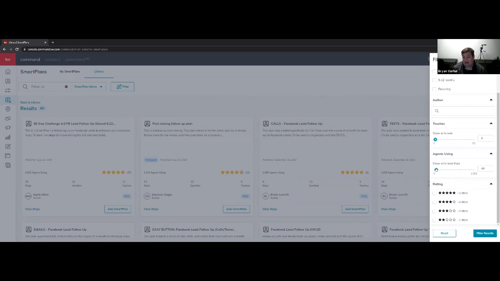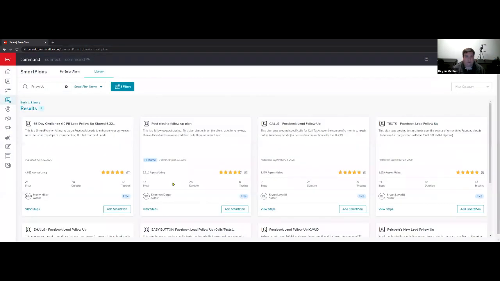You can even say, hey, I want to make sure there's at least 500, well, we'll just ballpark there. I guess I could just type in here, 500 agents using this smart plan. Sorry, distracted by text. We could say, hey, we want to make sure there's at least 500 people using a smart plan because I want to know it's being used. Or you can even go by star rating. I want ones that are only 4 stars or better. And then you can filter those results that way too.